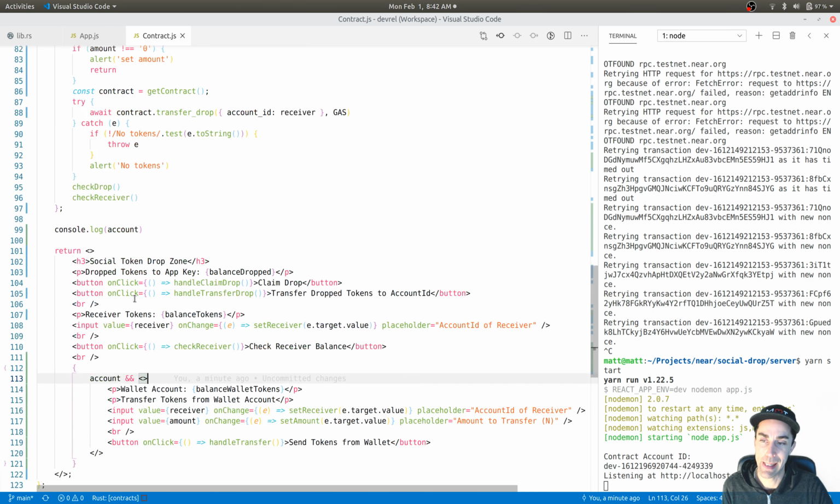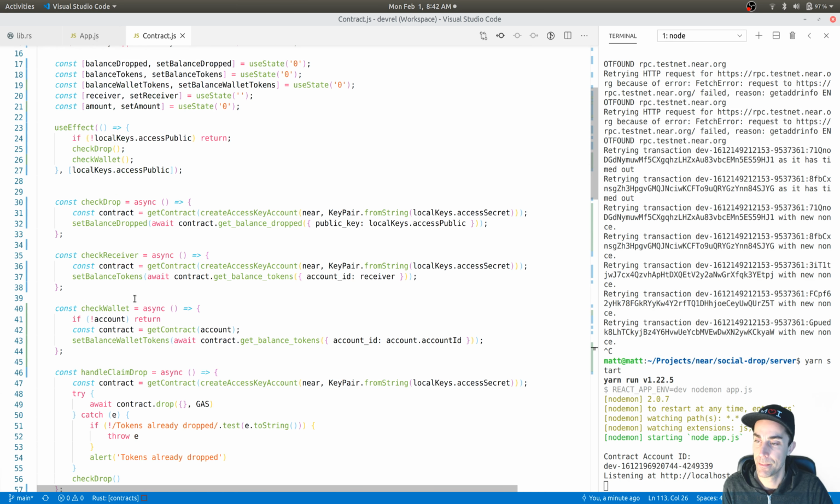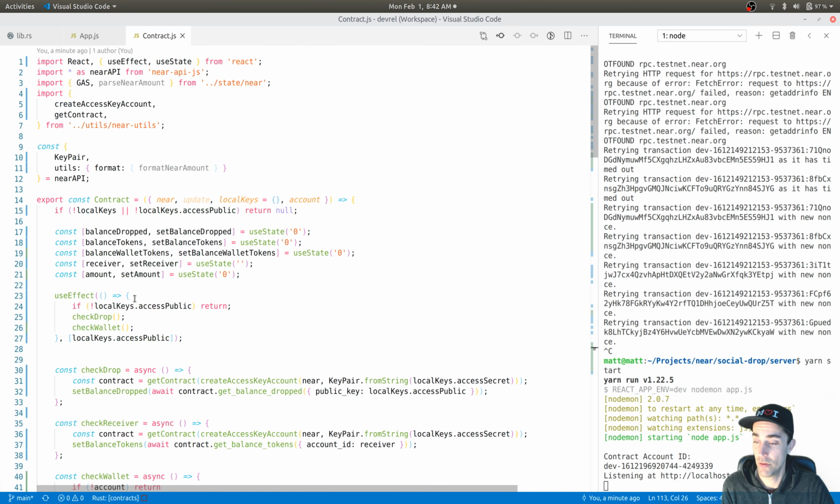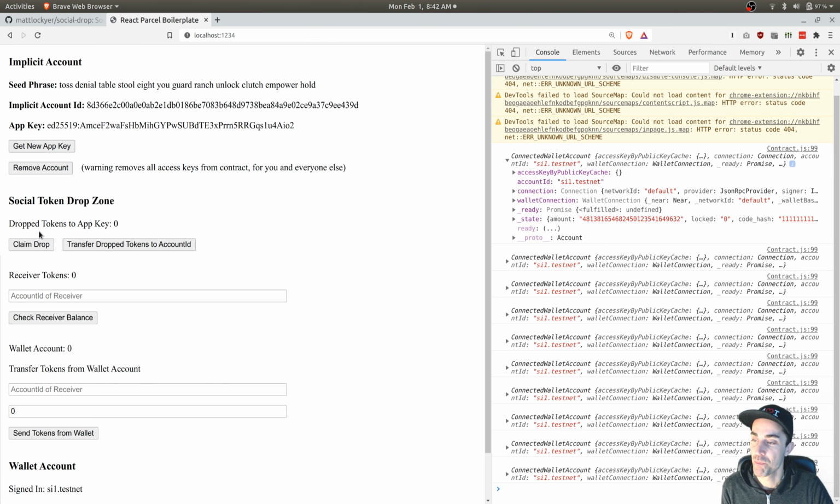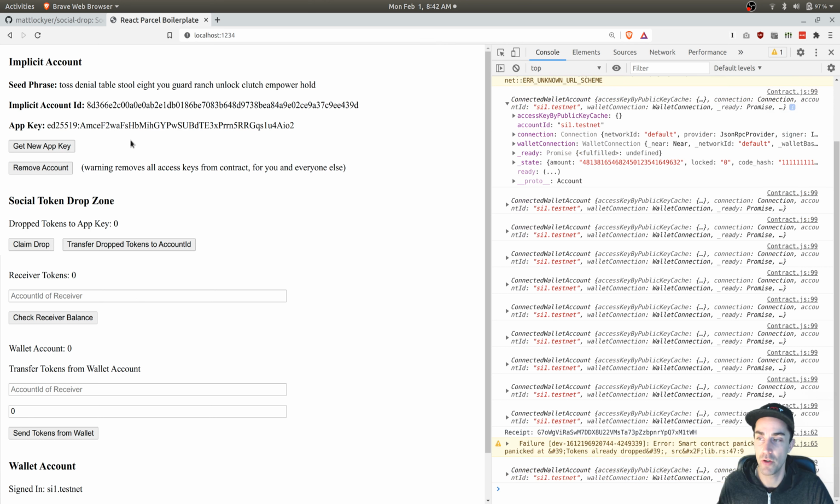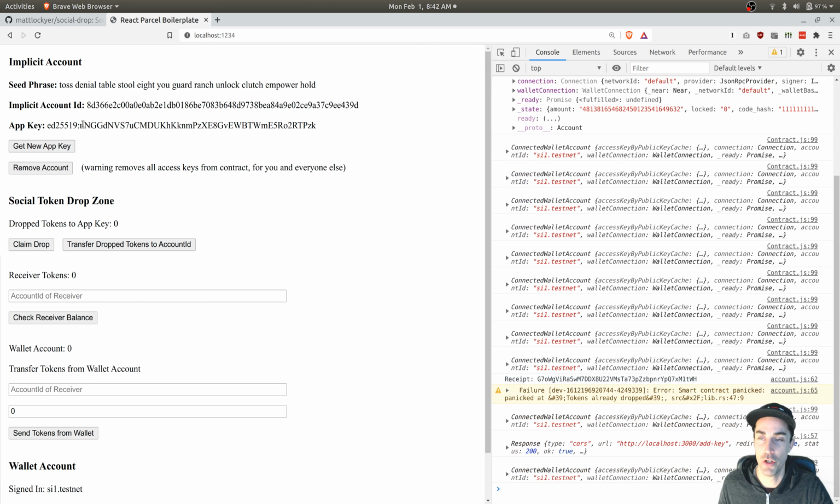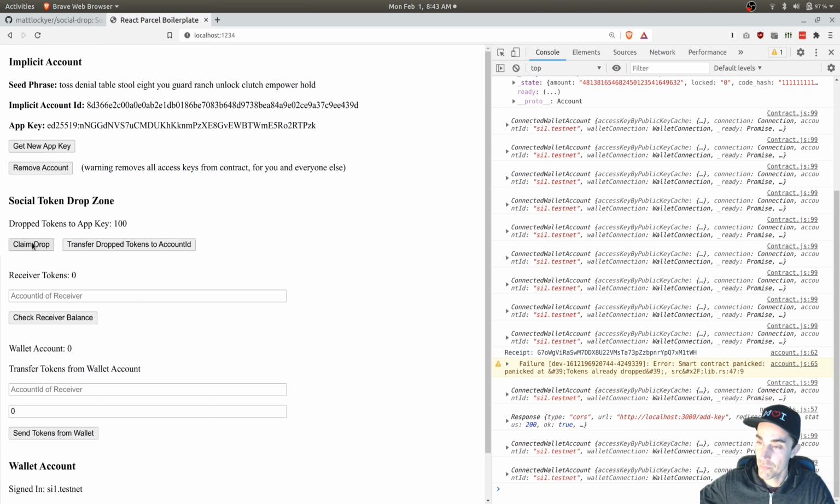I don't know if it's going to work, but let's see. Remember, we shouldn't be able to claim tokens with this key already. We have already dropped it. So we're going to get a new app key. We're pretending that we're a new user, and our backend should have authenticated us. So now we're going to claim the drop tokens to the new user. Okay, so we got 100 tokens there.